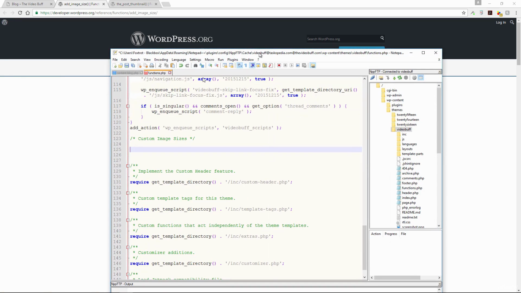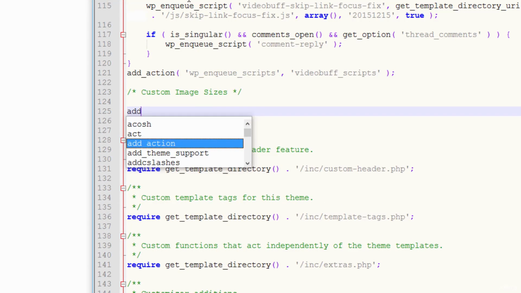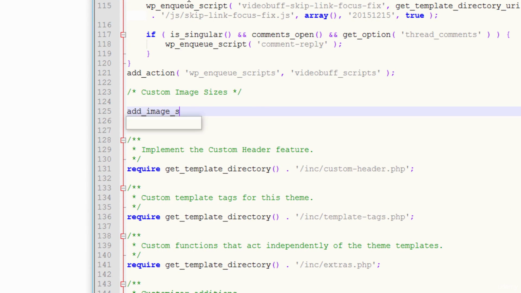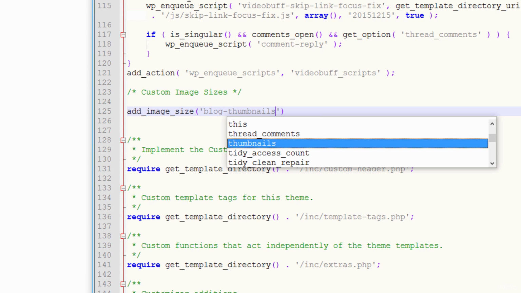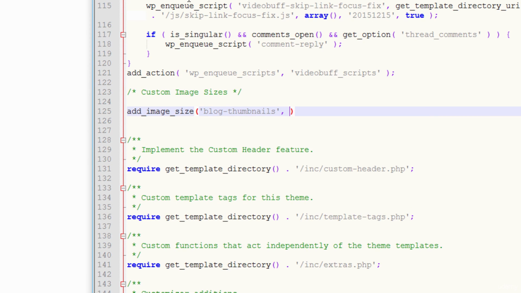So let's do that. Let's come over here. We have our add_image_size. In brackets, let's give it a name. Let's go with blog thumbnails will be the name of our custom image size. And then for the width, let's say 500 pixels, and then a height of 250 pixels, and then I am going to set my crop to true.